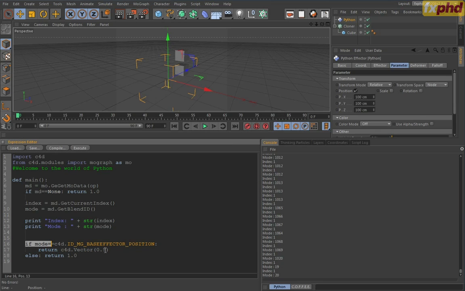And so that says if the mode is currently looking at the position parameters, don't return 1.0, return a vector of 0.5. Now remember when we created a vector earlier, we always put in 3 values. Another way to create a vector is with a single value, which means that for all 3 values, that single value will be used. So this is exactly the same as if I were to create the vector like this. And this returns an x, y, and z value for the position, which is then multiplied with whatever is in here, and then applied to that cube.